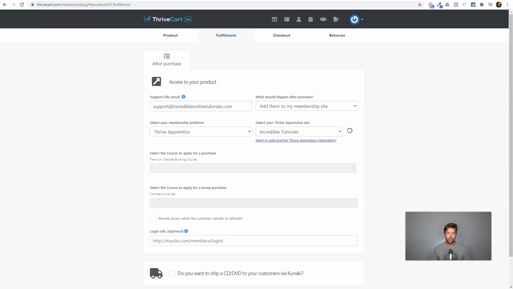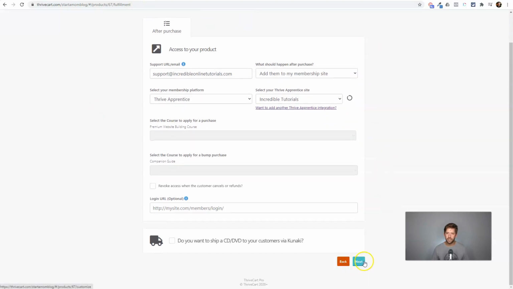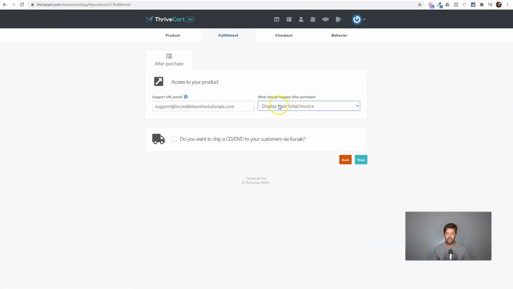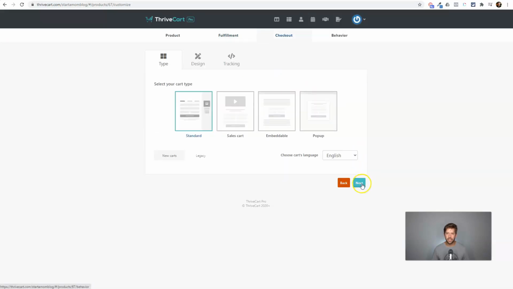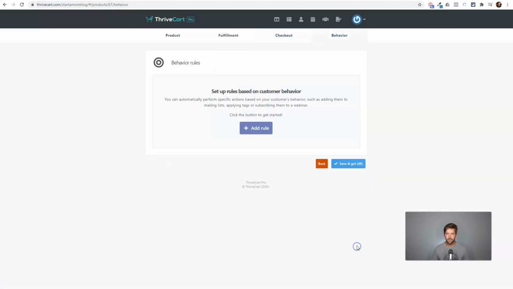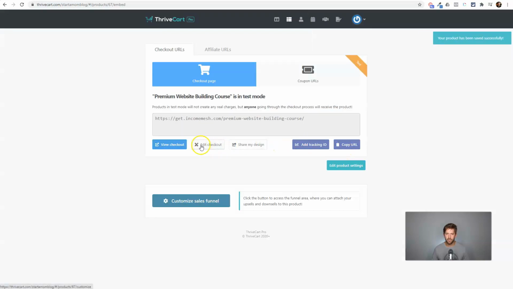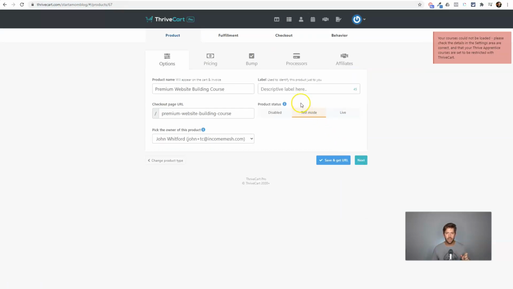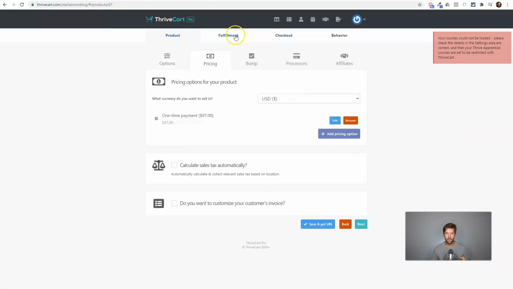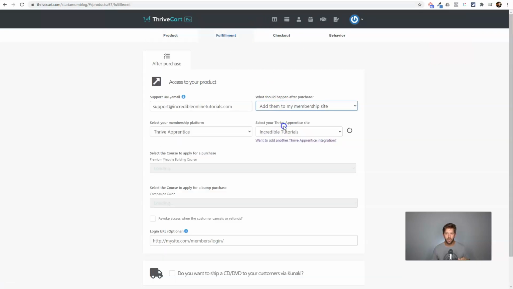Now if I go to Thrivecart, I'll need to refresh this. So let me just select this since that's the easiest. And we'll kind of click through this until we can save it. Save and get URL. Okay. Now let's come back in. I apologize. That could have been a little bit smoother. We're going to edit our product settings here and come back over to fulfillment. Now we should be able to find our courses here.